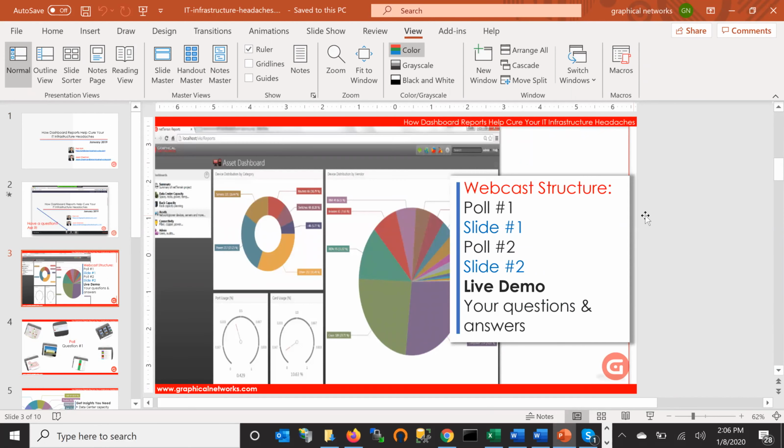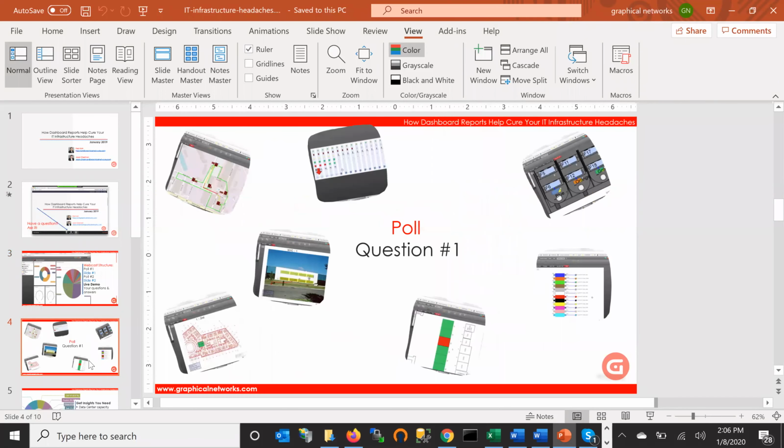Our structure is kind of, we do a poll, some slides, and then I'll get you into our software and hopefully answer questions and shed some light on a few things regarding our software and kind of how it works. So with that said, let me see if I can get the polling question working. Let's see here. Polls. Here we go.